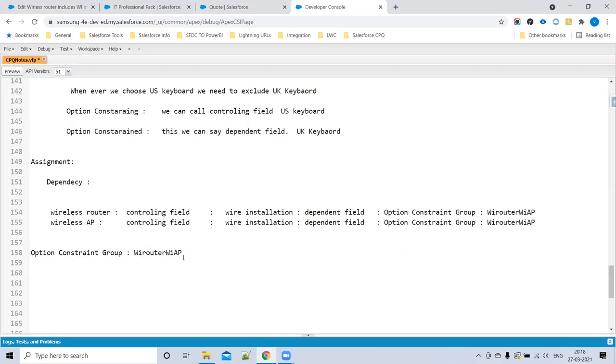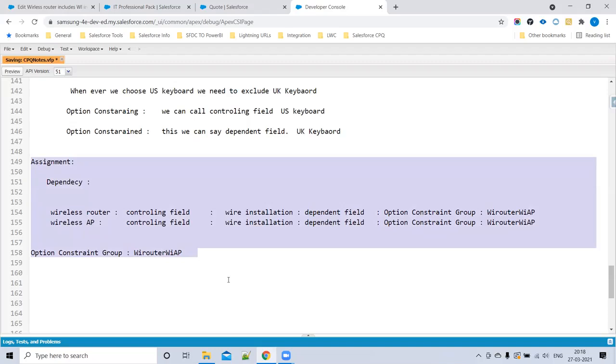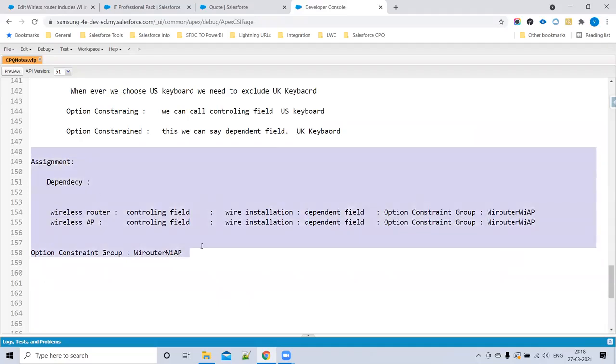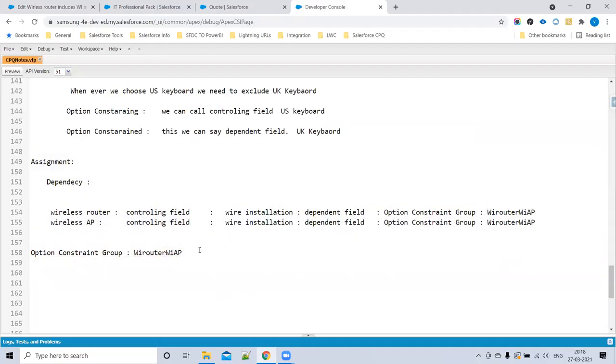So do this assignment for the next class. Maybe you can send it to me tomorrow or the day after tomorrow. This is all about option constraint rules in Salesforce. Based on the group name, we can make a relation. So the CPQ package will check this group in the background, whether any other rule has the same group name. Yeah, one more rule is there.